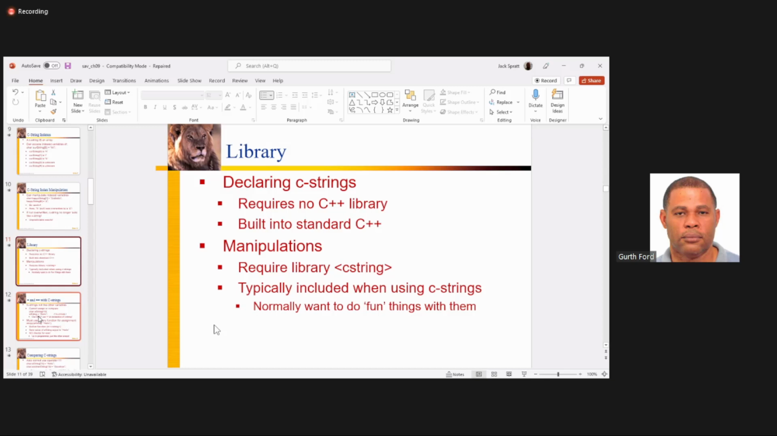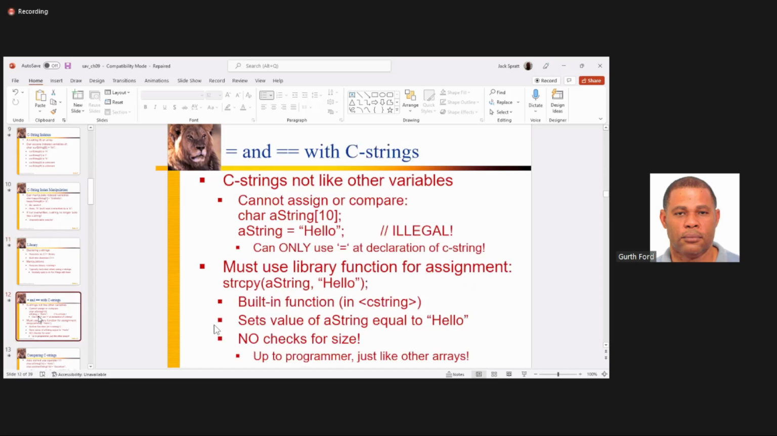Now, with string manipulations, we want to do fun things with them. And that's why the cstring library is a very powerful library. But we must realize that when we utilize C strings, there are a couple of things we need to look at. And one of the things is the equal sign and the equivalence sign.